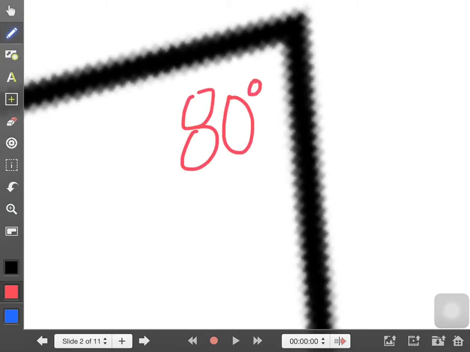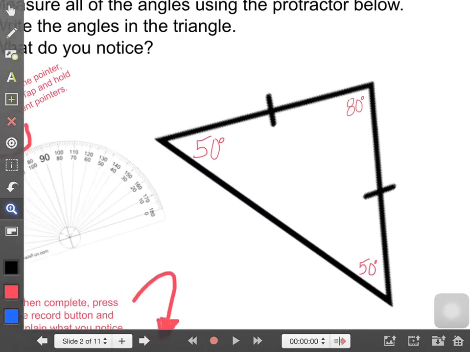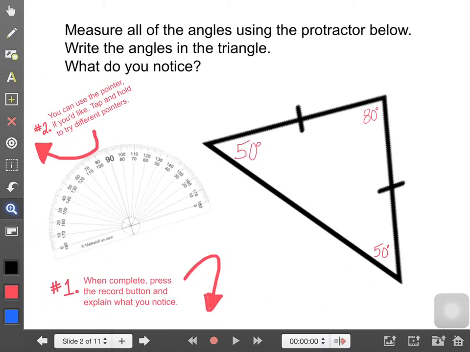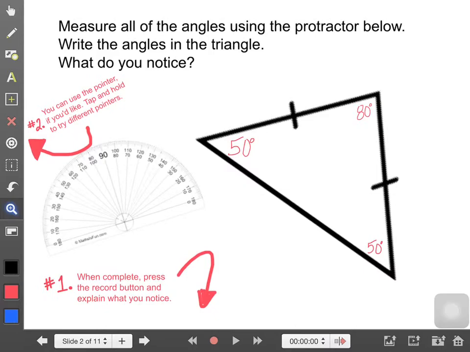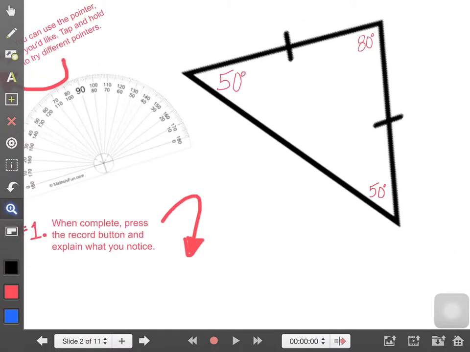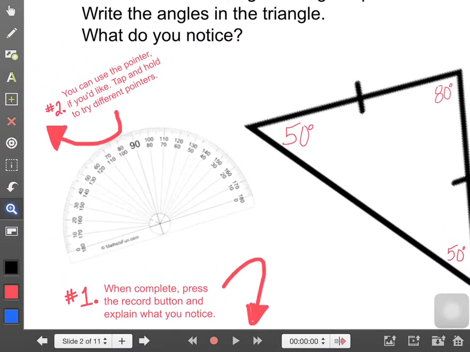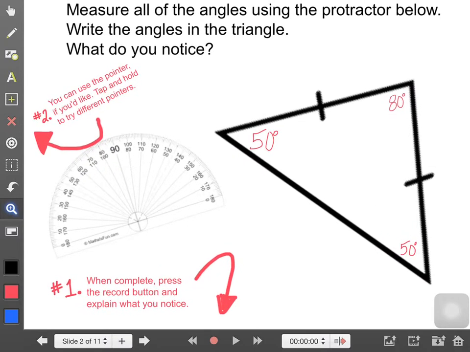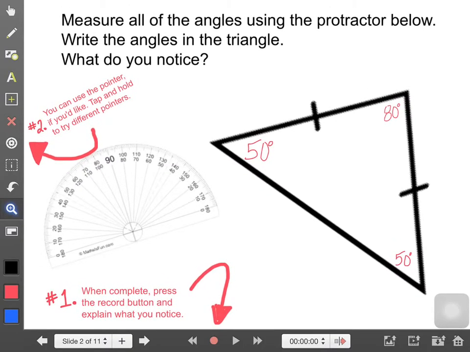another 80 degrees up here. So what I'm hoping that students are going to do is they're going to come into this page here, and they're actually going to hit the record button and explain their thinking, explain what they've noticed, explain what math or new knowledge they've acquired from doing this activity. So we'll do that in just a moment, and I'll post an exemplar up on the site.